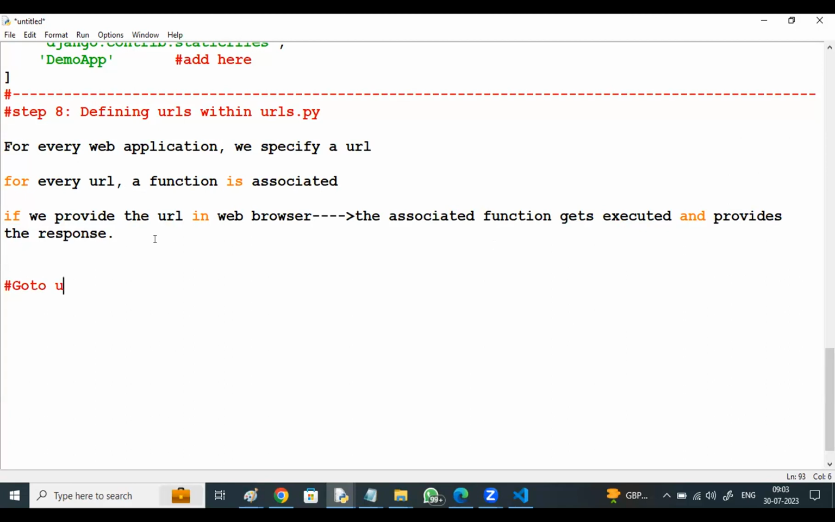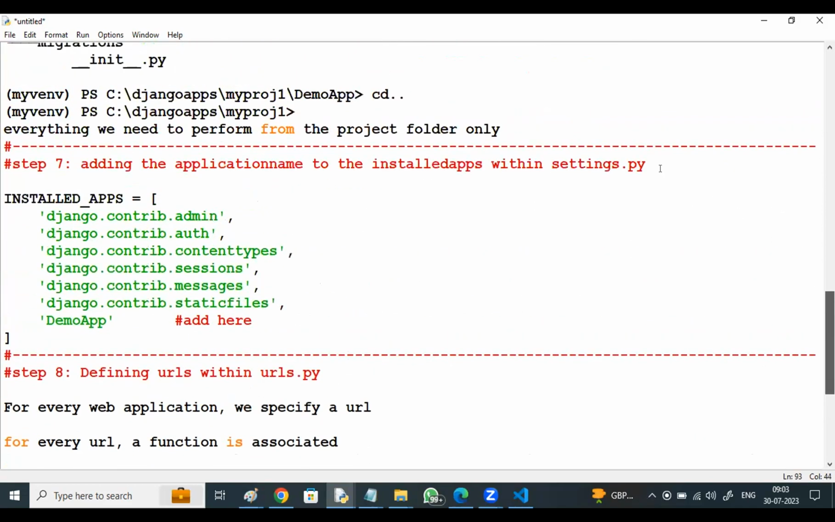Go to urls.py. Go to the urls.py file within the project folder. This urls.py will be present within the project folder. Then go to the settings.py in the project folder. This settings.py will also be in the project folder.